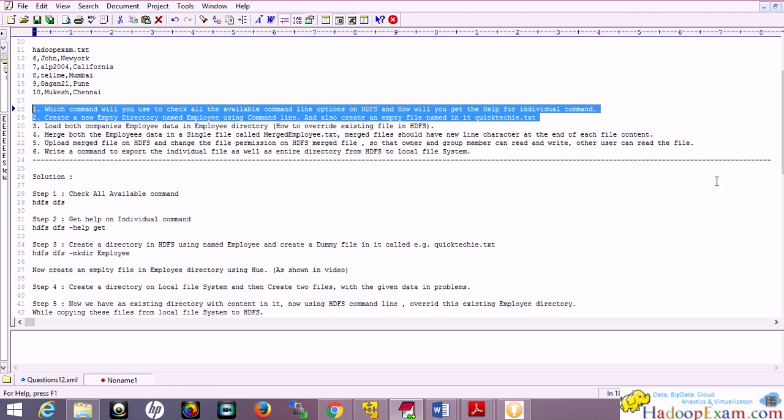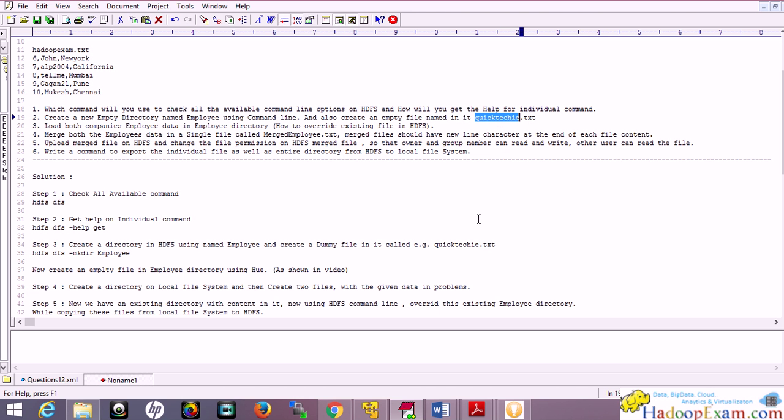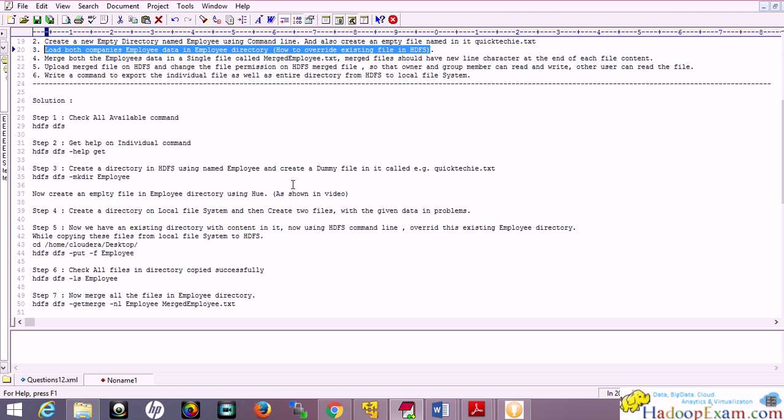This kind of thing will be asked, like creating a directory could be part of the task, and creating a file using Hue won't be in the questions, but it would help you do many things during your exam. So you can delete this, load both the company's employee data and employee directory, how to override existing file in HDFS. It is saying create, but I don't want to use Hue now, because they really mean to use command line options to copy this content.